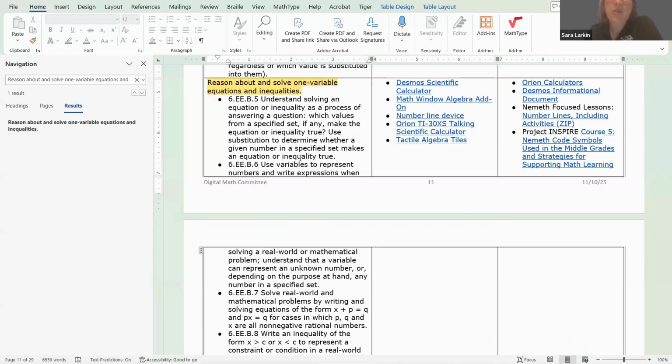You have to search the cluster. So if I'm not a Common Core state, I can actually just find inequalities and see where inequalities are in here. I don't have to use the whole name. I can use just those keywords for it.